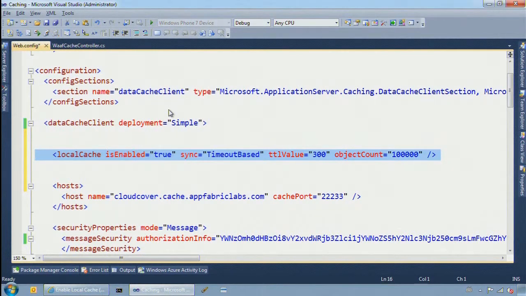So this is if I do want to use some of the memory that I have on the local machine to store some objects locally, so I don't even have to make the network hop to fetch them from cache. This is what you do. You add a local cache element just under that data cache client thing. Is enabled equals true? I suppose you could put false there, but then why did you add it?